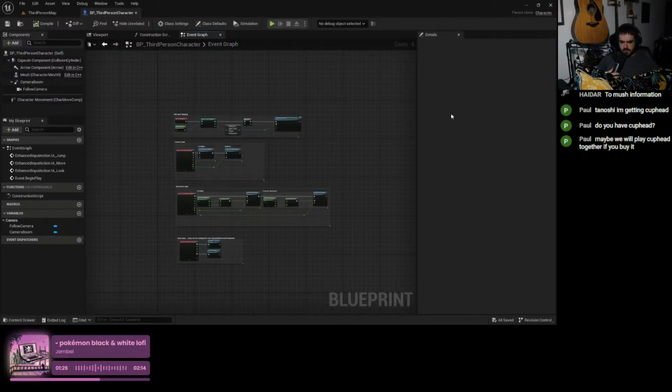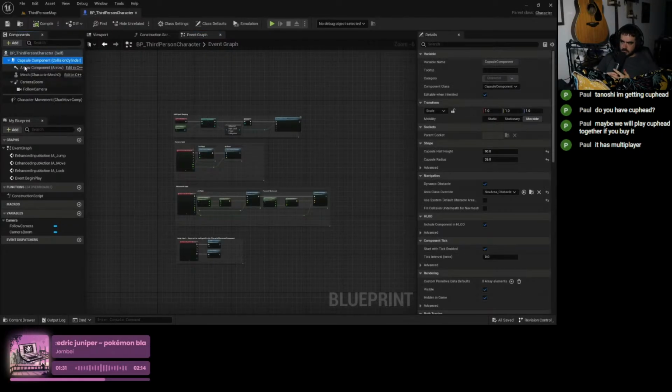And of course, to the right here, we have the details panel, which allows us to edit any of the details of objects we have selected.